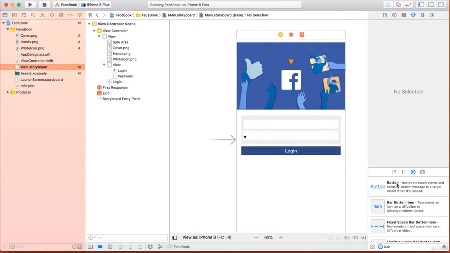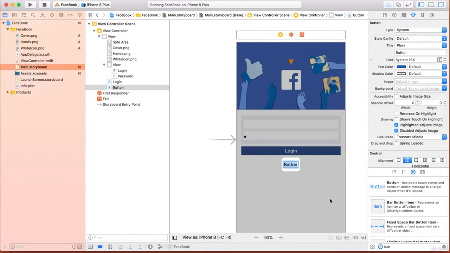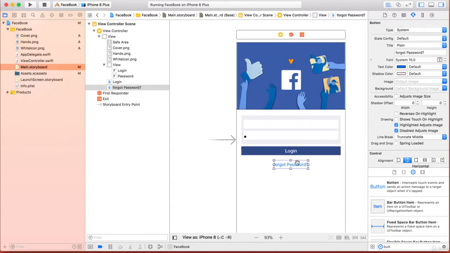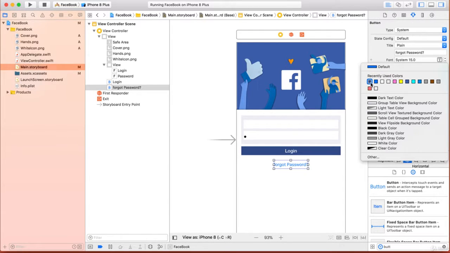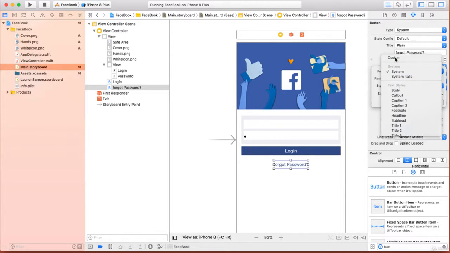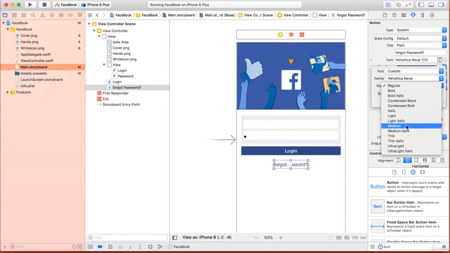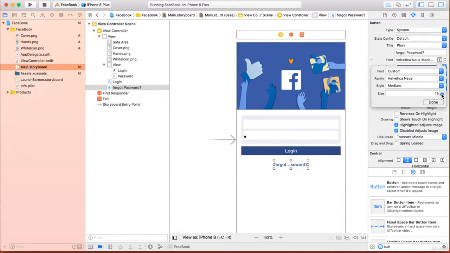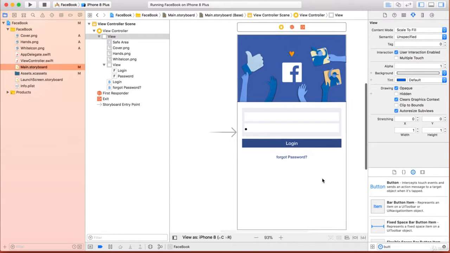Okay, so here is the button. We'll just drag it here and release. I will name it forgot password. Here I'll select it. We'll go to attribute inspector, and here we will select the last selected color, which is the Facebook color. And this button will font keep custom, and here we'll write medium, and let's resize it. Okay, here how it looks like.